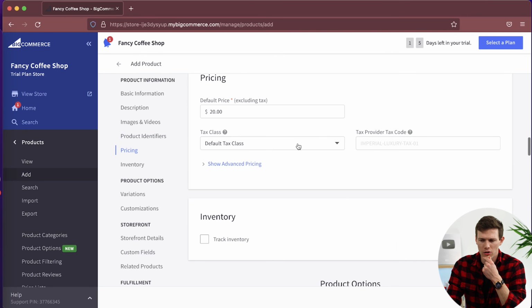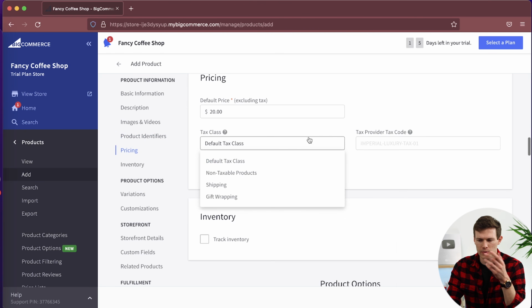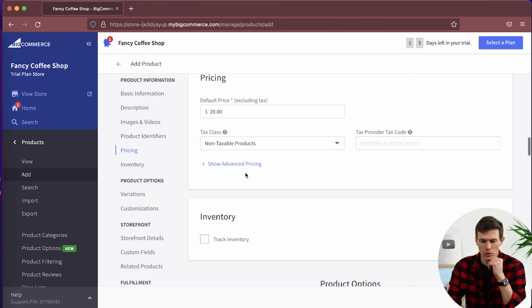Then pricing, again, we talked about it was $20, and this is going to be just a classic default tax, or this could be a non-taxable product, depending on where you are. Always look into your local laws. Sometimes like food or clothing may or may not be taxed.